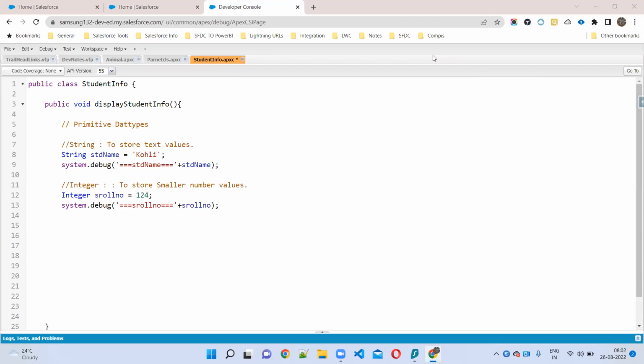So I'm calling a name, and only that person needs to speak, sir. Other people need not speak. Sir, what is long? Any idea what long is? To store long number values. Long numbers we can use the long data type. Any example?